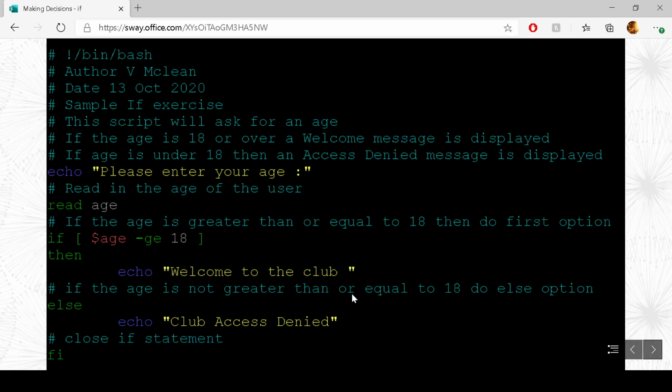Okay, I'll just explain what's going on here. If you remember, we always have comments. It's good programming practice to put comments in. So I have an explanation here of who the author is, the date, and then an explanation of the script. It's a sample if exercise. The script is going to ask for an age. If the age is 18 or over, there's a welcome message, and if not, it's access denied.